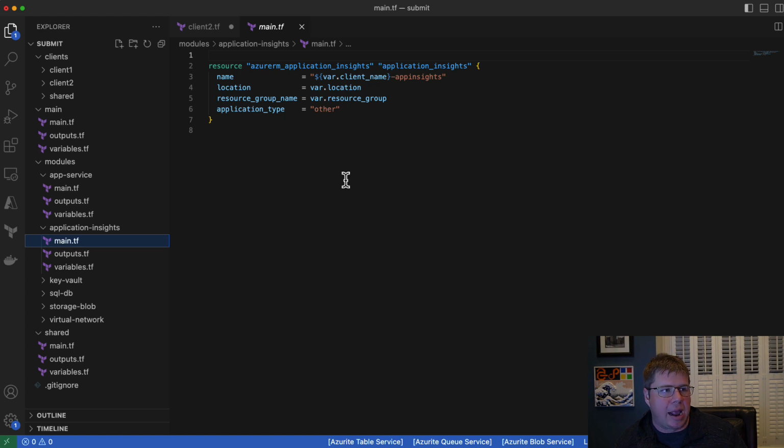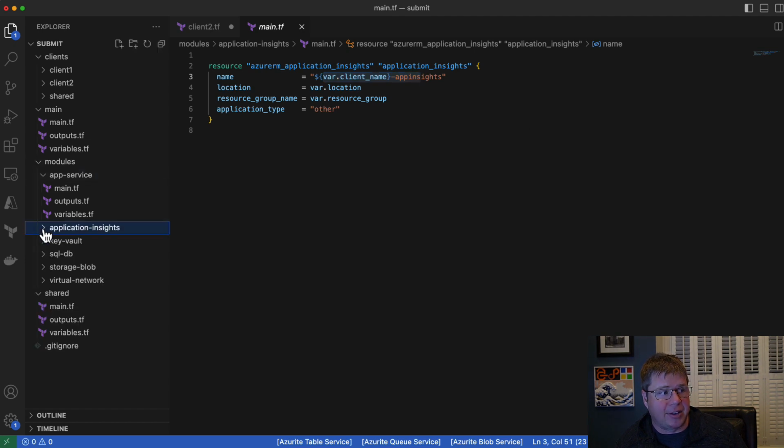This looks like a wrapper module. This module doesn't add a tremendous amount of value. I would probably just get rid of this module. It's really doing nothing if you think about it, other than setting application type to other and then setting this weird naming convention. That's it. It adds no value.